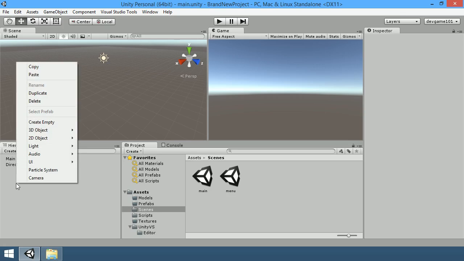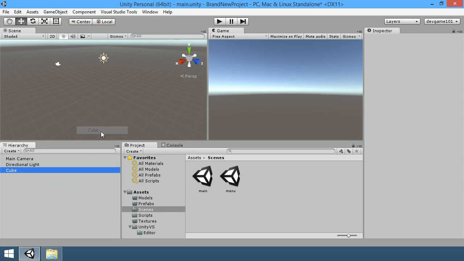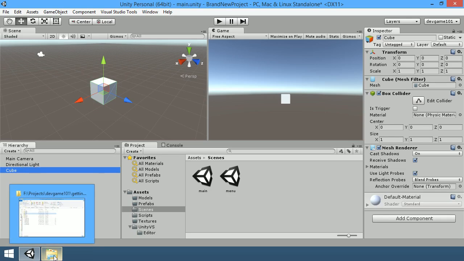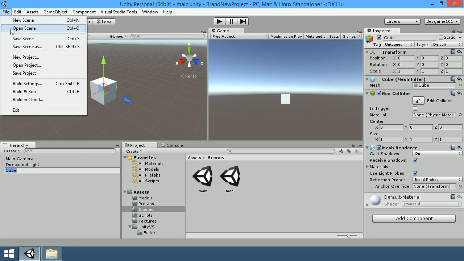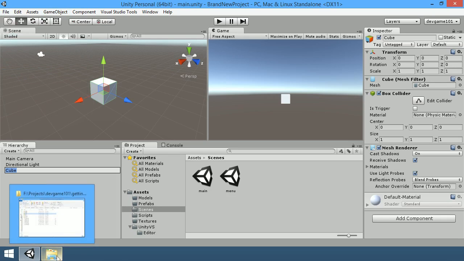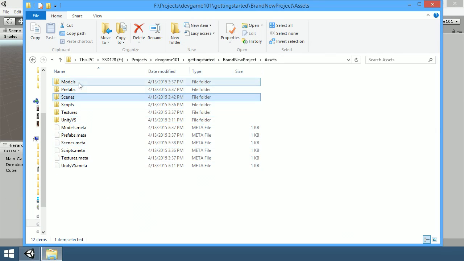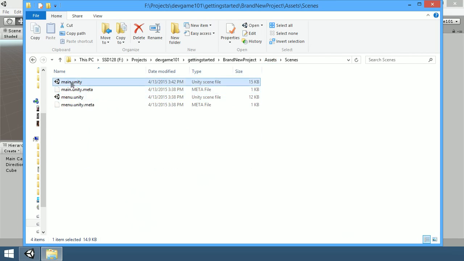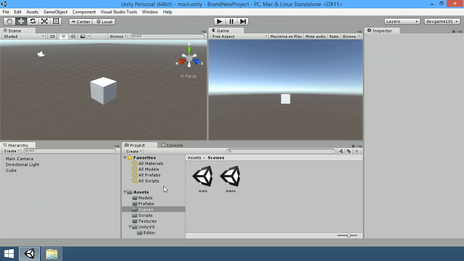I can right click inside of my hierarchy and say I want to create a brand new 3D object and call it a cube. Okay, so here we have a cube inside of our scene, but this cube does not exist on disk anywhere. Okay, so if I come up here and I say save scene, right, so I just save my main scene, and I'm going to even say save project. I can come in here and I don't see cube anywhere, right? It doesn't exist on disk anywhere because where it exists is actually inside of my main.unity file. Okay, so that's where the cube exists, is in main.unity.